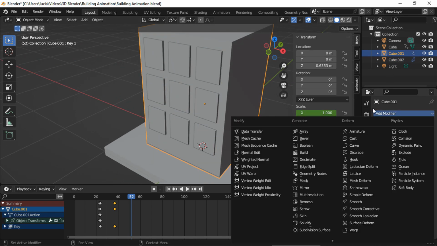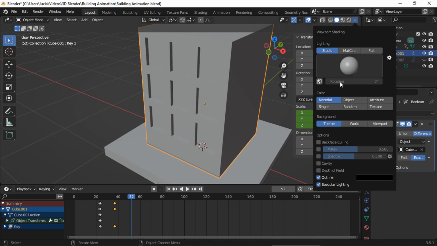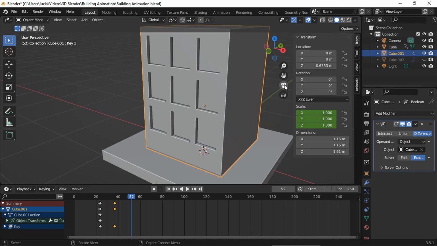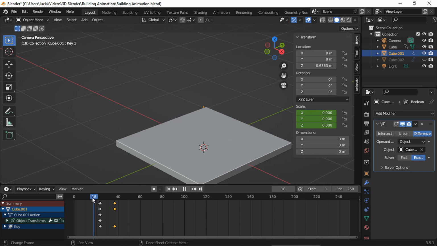Add a Boolean modifier to the building. And remember to hide the Boolean objects in viewport and in renders. I'm gonna enable cavity so it's easier to see the objects. And now we have holes for the windows. Let's take a look.